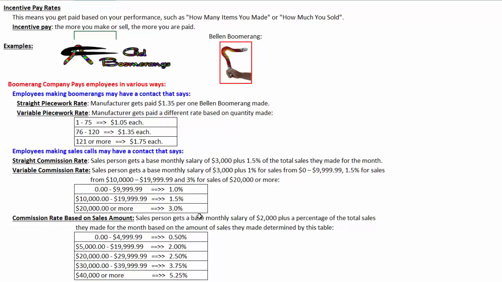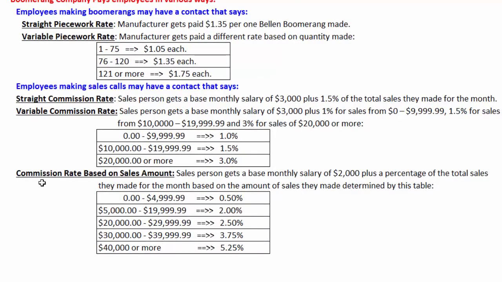There's a little table. Now, the trick to both variable piece rate and variable commission rate is we're oftentimes given this data. It could be in the employment contract. It could be in an Excel spreadsheet. It could be in an email, or it even could be written down. We're going to have to take this information if we want to automate the process and build a proper lookup table. Now, here's another example. This is commission rate based on sales amount.